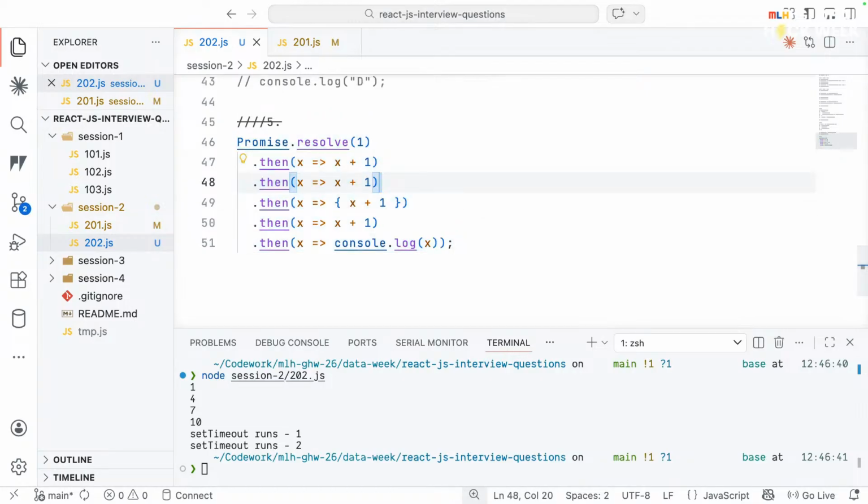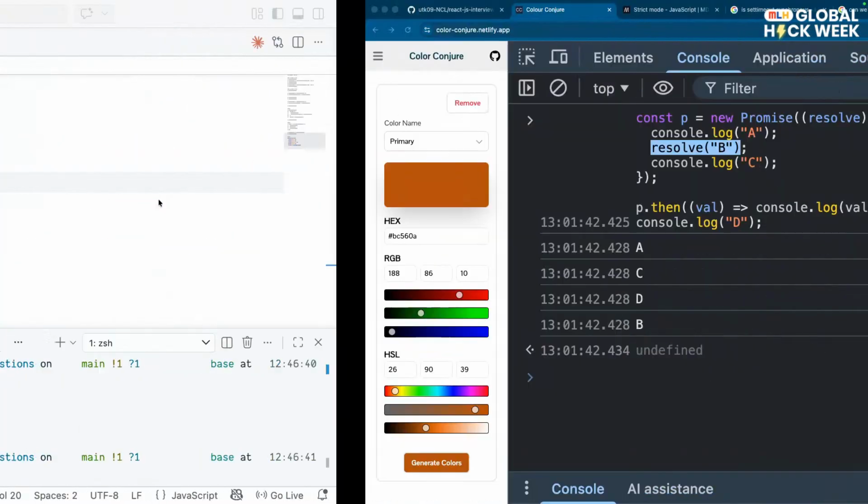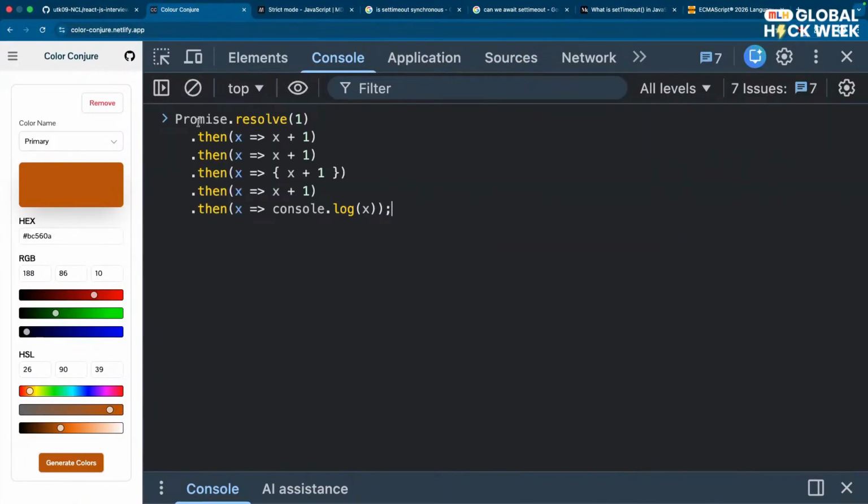Cool. So if I run this code, what would you say I expect? Build your understanding. Promise.resolve says that we are going to resolve it to 1. Now, based on all your understanding, what do you think is going to happen? Okay, let's try together. So promise.resolve 1. So we start with 1.